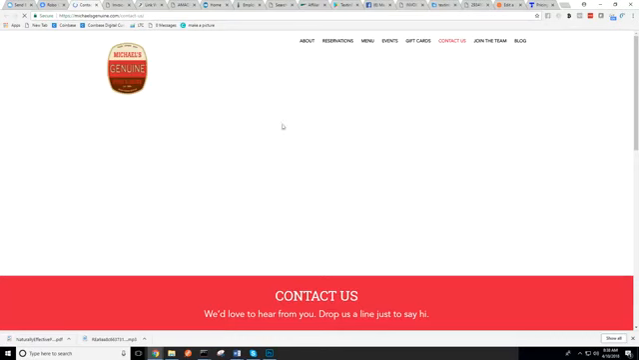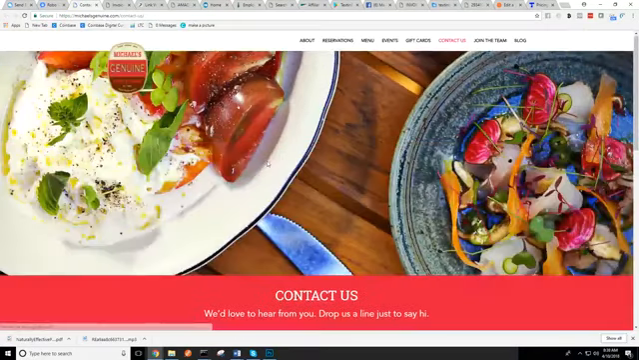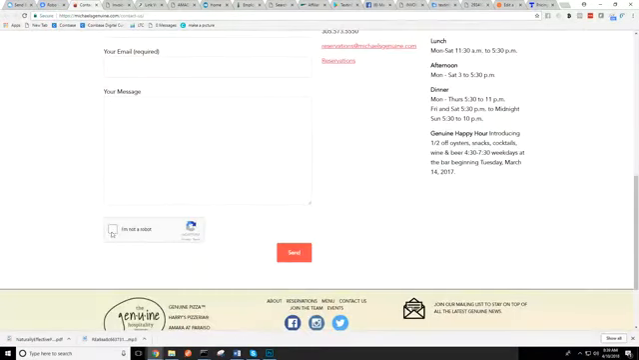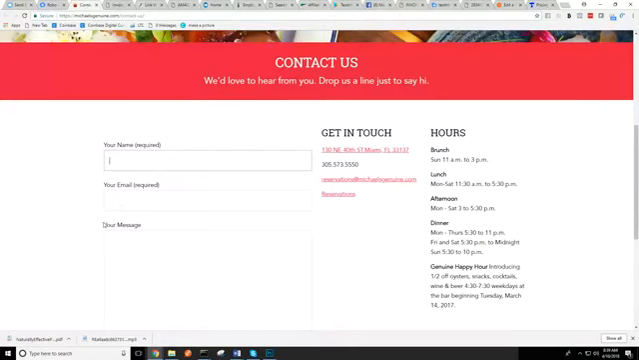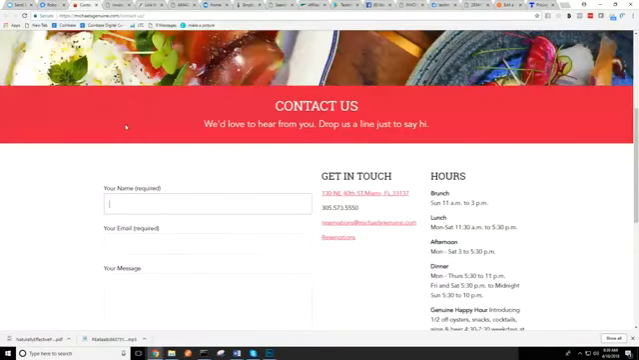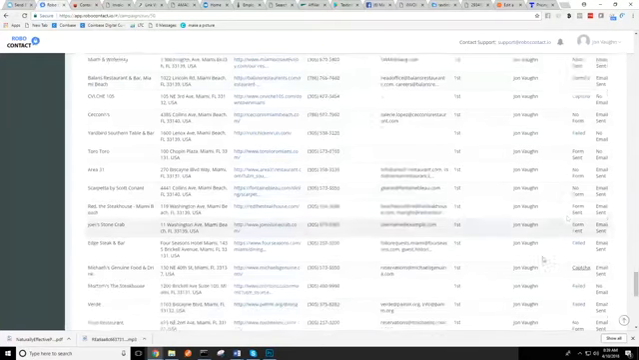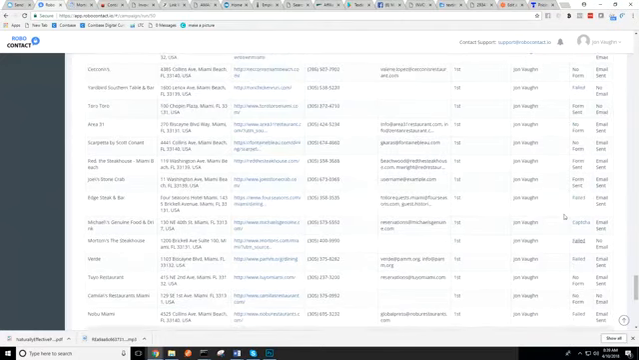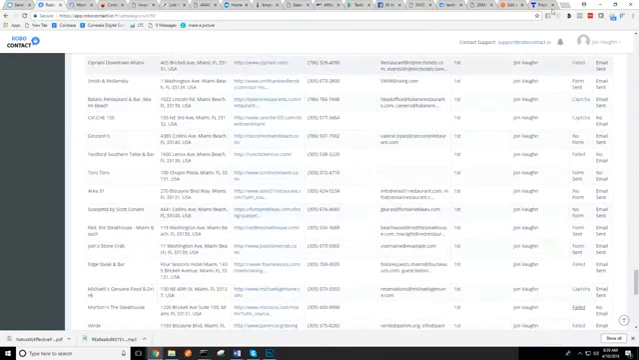So if we can't fill out the contact us form, because it has a CAPTCHA on it like this, what we do is we just give you a link to it so that you can go in and manually fill those out. You can easily see the ones that we couldn't fill out, the ones that failed, or the ones that had a CAPTCHA. You can easily see those and just go in and fill those out manually if you want to.